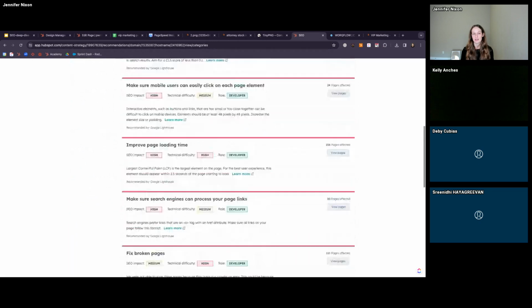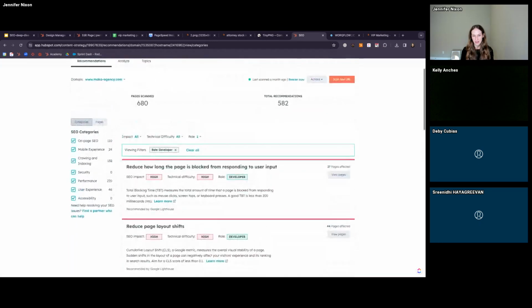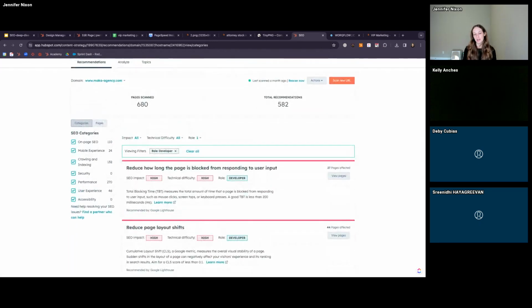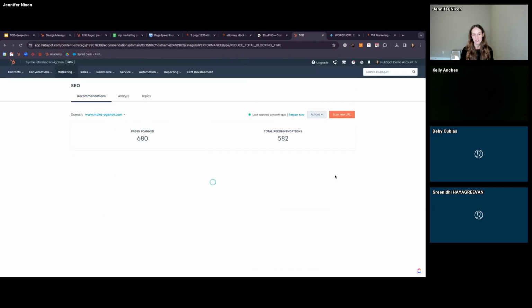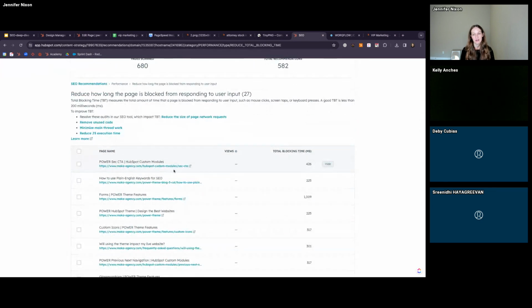I'm doing this because some of these are false flags. A lot of times you might see something and Google or Lighthouse or HubSpot is going to say, hey, you have an issue with total blocking time. It's blocking the page by 426 milliseconds. You can minimize the thread work or reduce the JS execution time. And it's all this very technical, developer-centric terminology, and it seems like something that you can't fix.